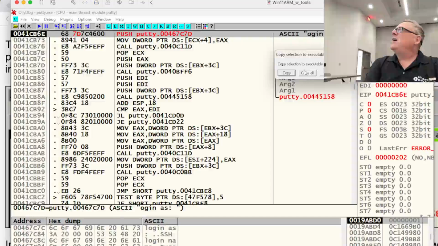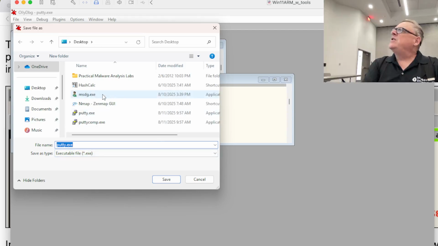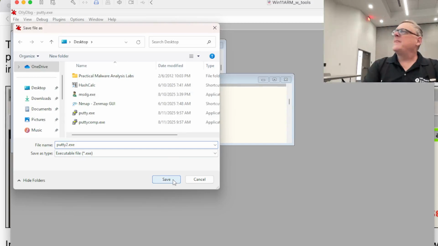So anyway, now I copied executable, there's a program, and now I save file, and this is going to be, desktop is fine, this is going to be putty 2. There we go. So instead of 7D, you can put 7E as long as it's before the 7Z?